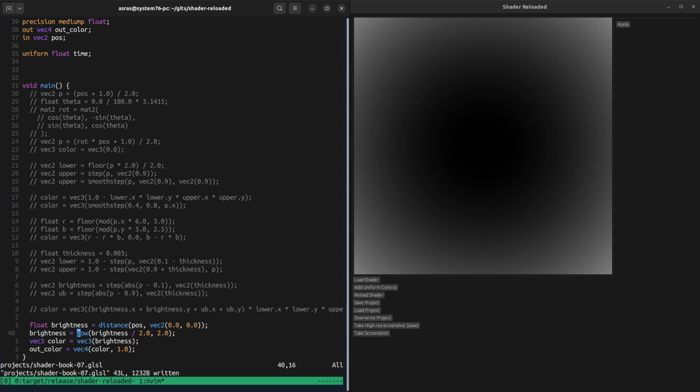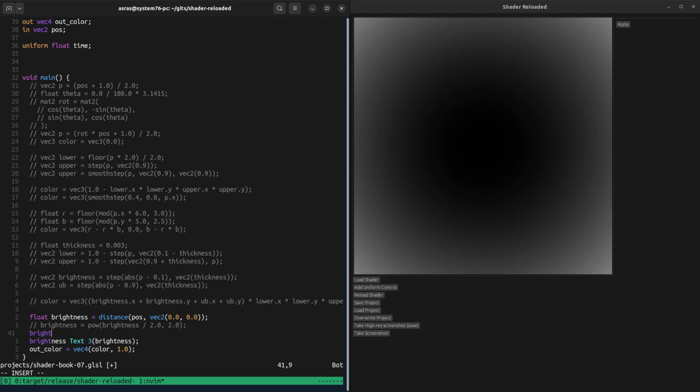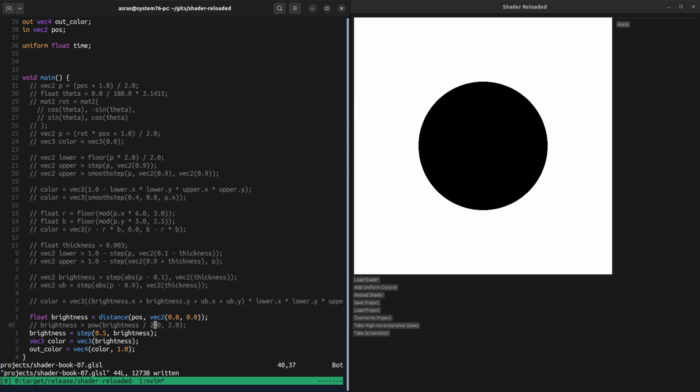We can even say, let's say brightness is now the step, and whenever the distance is greater than 1/2, then set the brightness to 1. So we get something like this.